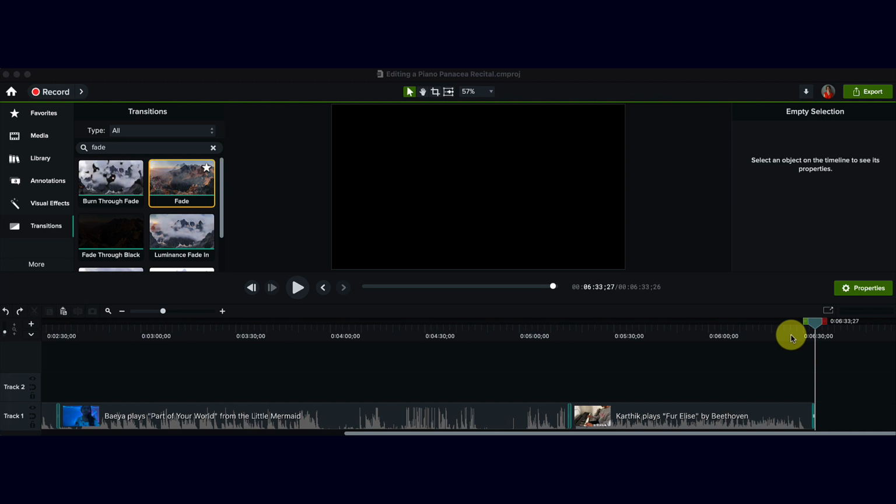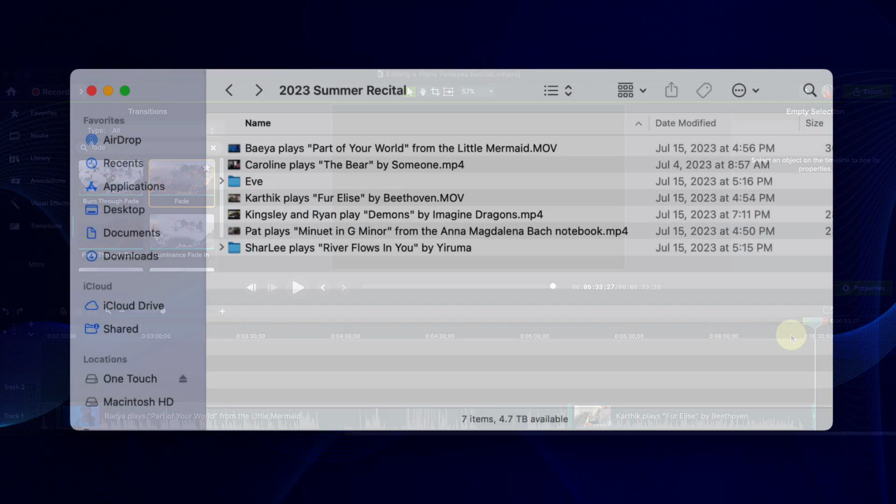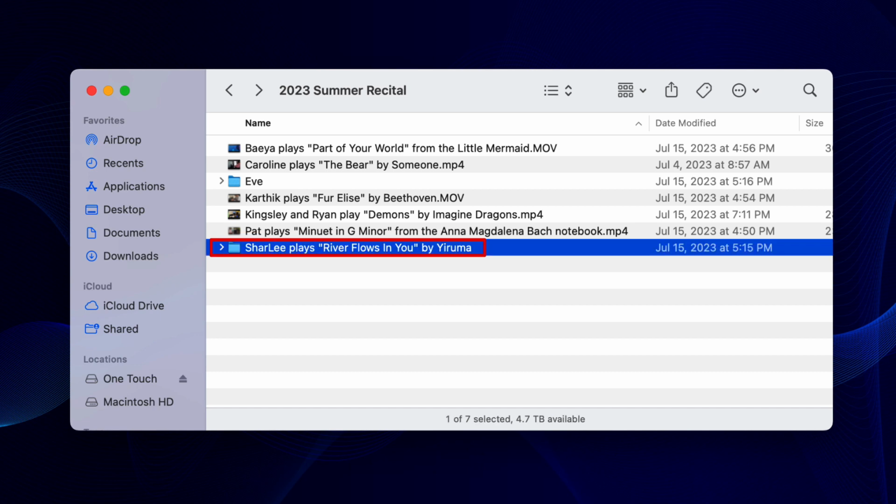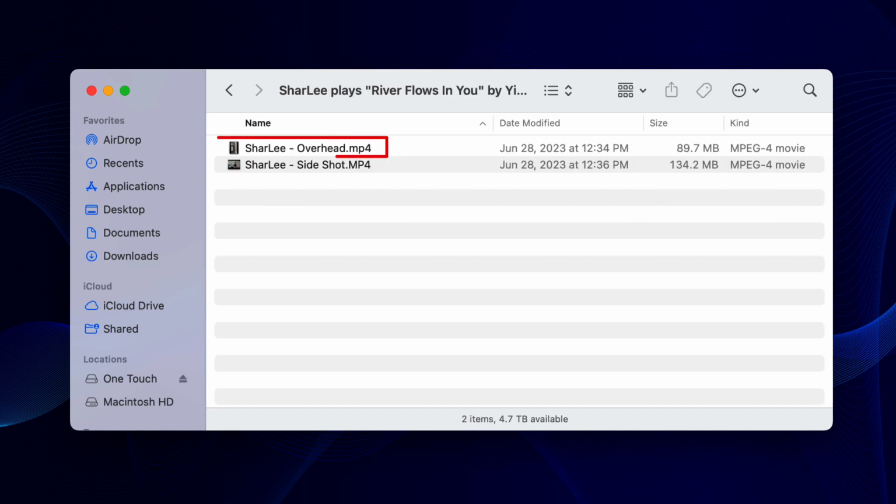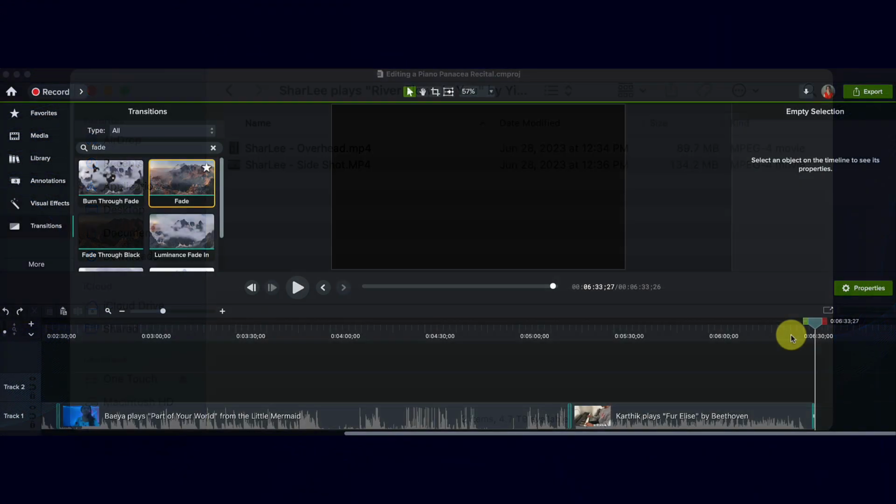Now we're going to look at how to sync up multiple tracks together. You want to do this when you have multiple recordings of one student's performance. If you remember at the beginning of this video, there was a student that had two different recordings of her performance. One was an overhead view of her hands, and the other was a side view. This is an instance where you would want to take both of those tracks and sync them up so that you can cut between the two to give different perspectives and angles and to add interest.